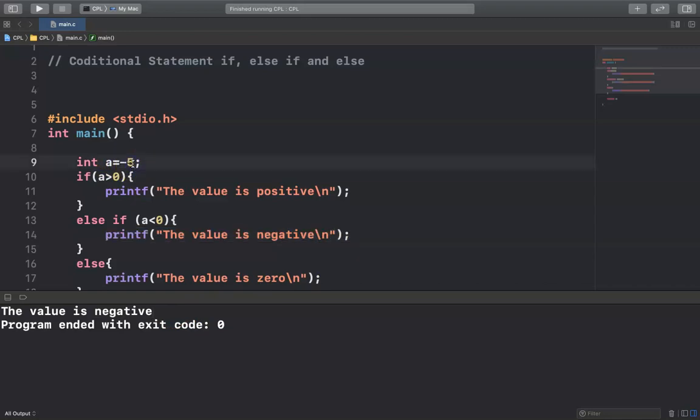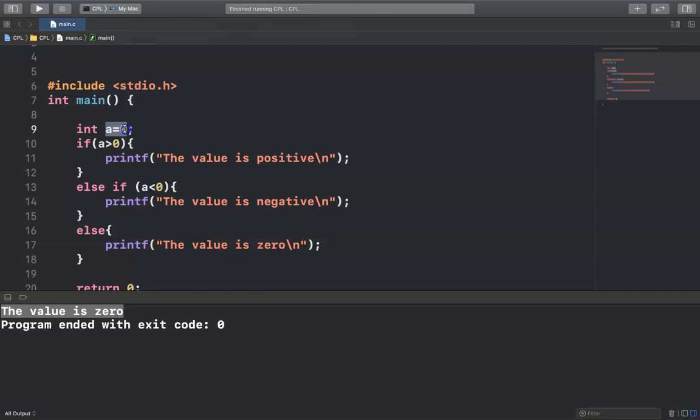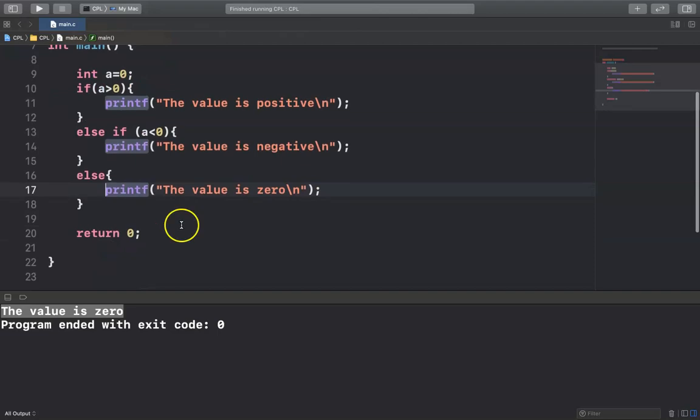So let me give a the value 0 and then run it again. You see, the value is 0. Why does it print "the value is 0"? Because first a equals 0, and then it checks the condition here, is a bigger than 0 or not. Here a is not bigger than 0, so it is false. When the condition is false, it doesn't execute this statement, and then it checks the condition here. Is a smaller than 0 or not? a is 0, and 0 is not smaller than 0. So the statement inside the else if condition doesn't execute, and then it will execute else. Else means that if the conditions above don't work, else will work. So it prints "the value is 0".